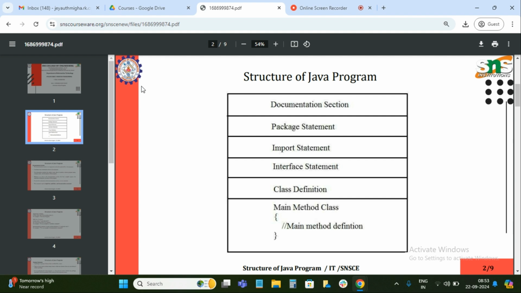This is the structure of a Java program, which has the documentation section at the top and the package statement following it. After that we can have the import statement, interface statement, class definition, and main method class and the main method definition. This is the order that has to be followed while writing a Java program. Like we have in essay writing, introduction, body of the essay, and conclusion, we need to follow this order. Let's discuss one by one.